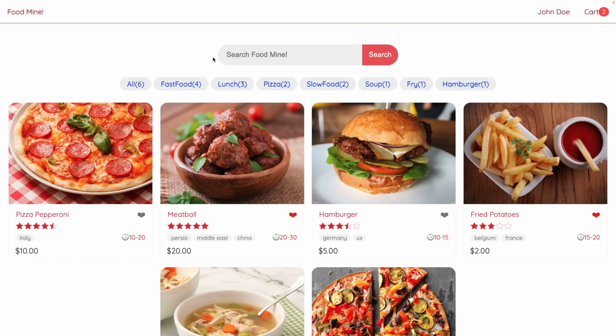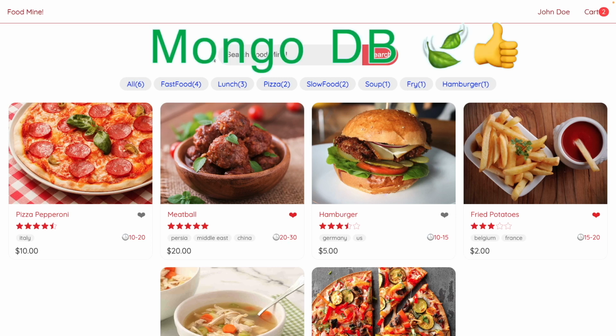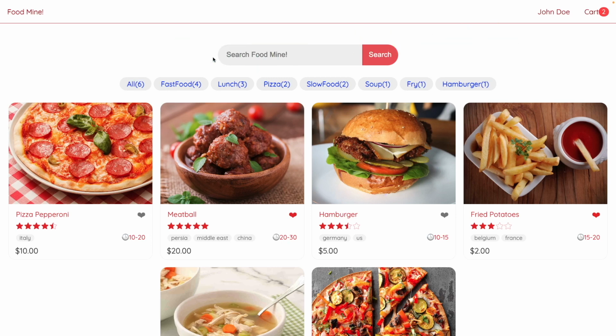In this lesson, we want to load everything that you see inside this project from the MongoDB. So instead of loading them from the sample data inside the data.js, we are going to use MongoDB database. So follow this tutorial if you like to know how.